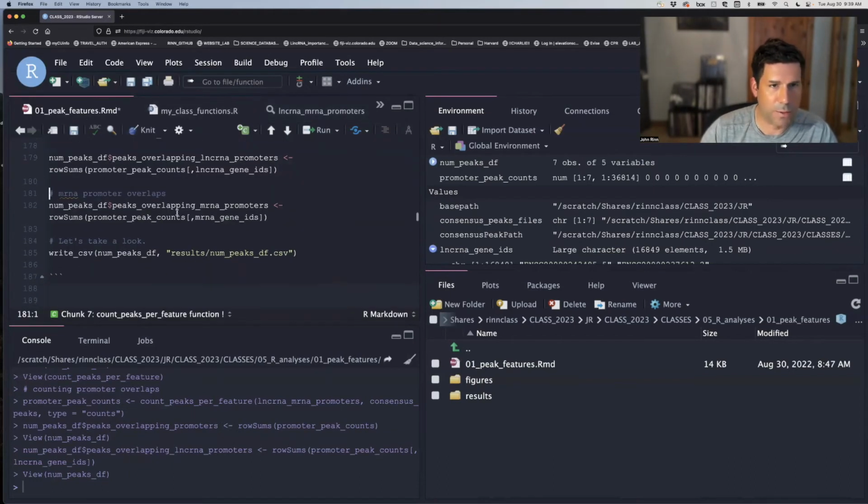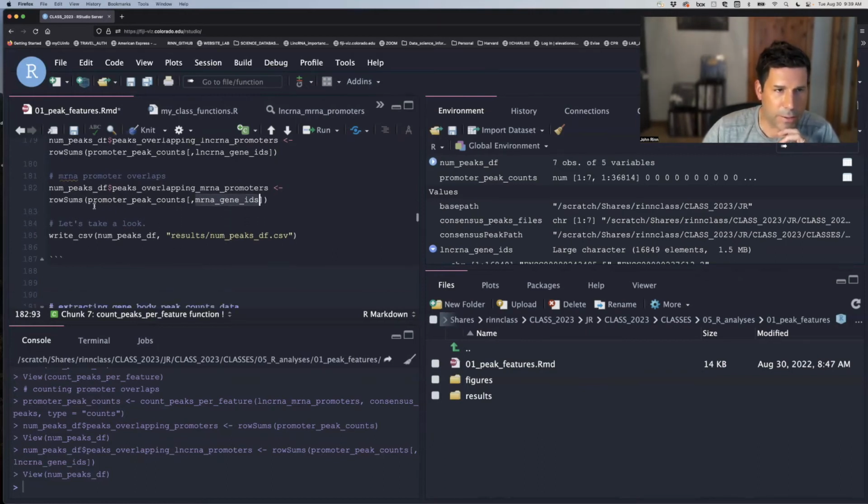Okay, so we do the same thing for mRNA gene IDs. So now it's just going to go into that matrix and grab the columns that match. Rows are going to stay the same, our 7 DNA binding proteins in my case, and the columns it's going to subset out are these mRNA gene IDs, and then do row sums across that.